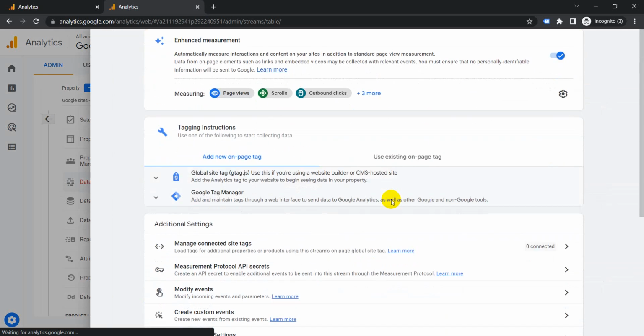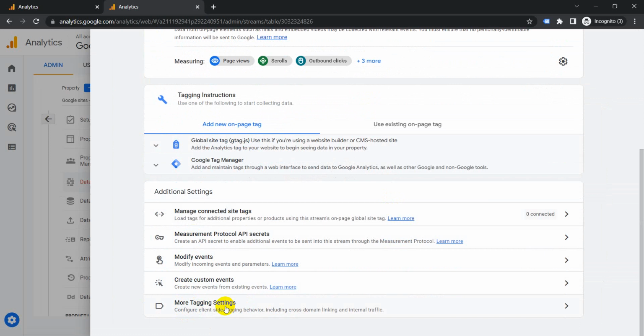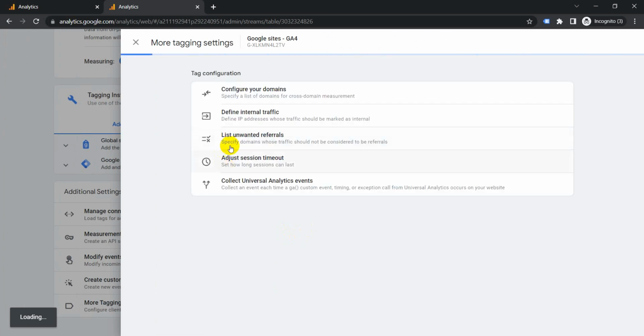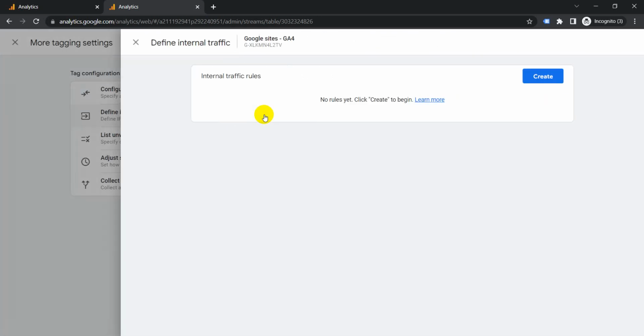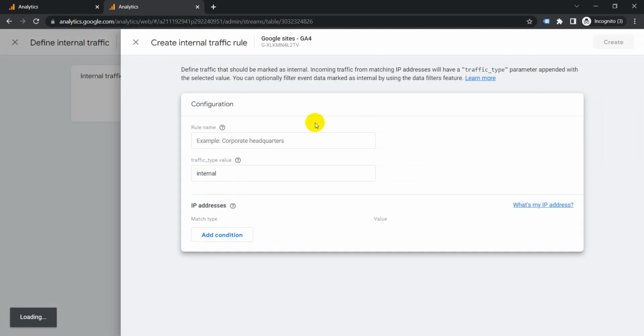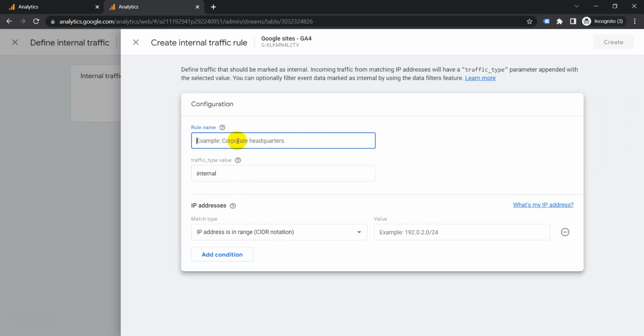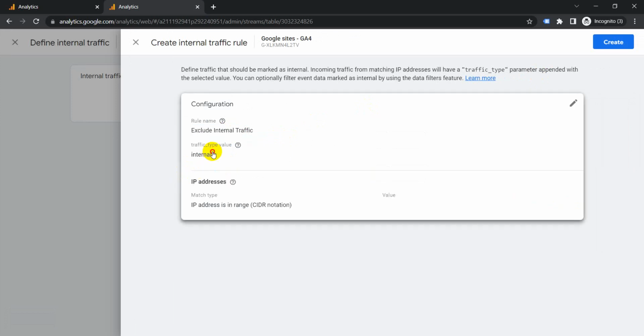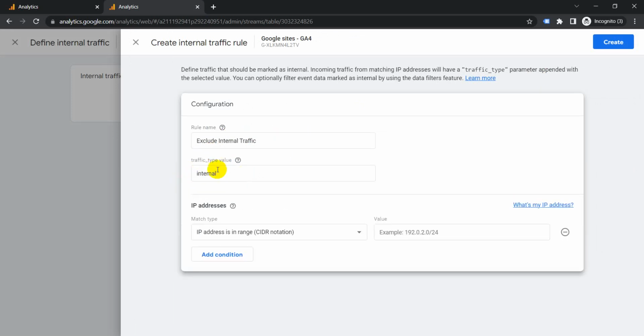So once you've chosen it, come down to more tag settings, click on it. Once you click on it, then you come down to define internal traffic. Click on this. So we will need to define the traffic. So once you click on, you need to click on create. So this will create the internal traffic. So here also you can put the rule name. So say for example, exclude internal traffic. Okay, then this is the traffic type value. You can put this whatever you want, but you have to remember this. So this by default it is internal, so I am keeping it the same.